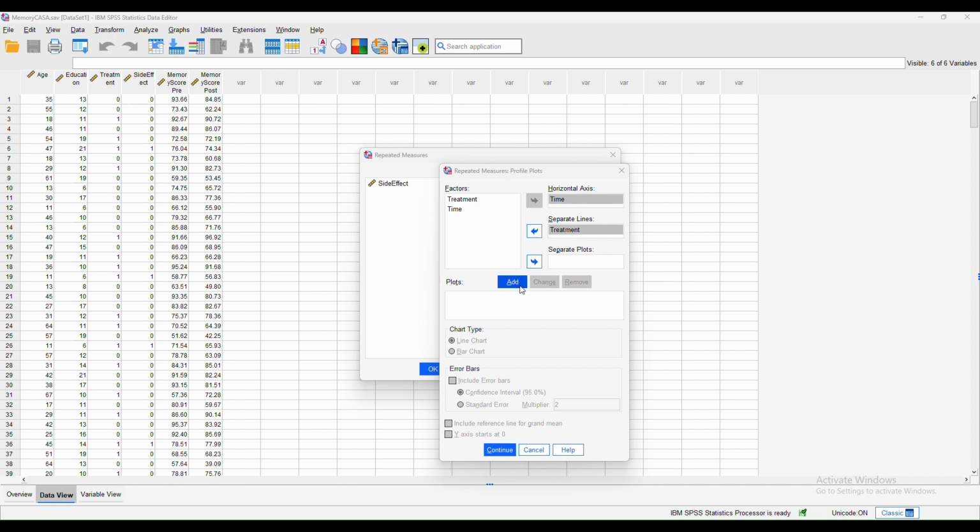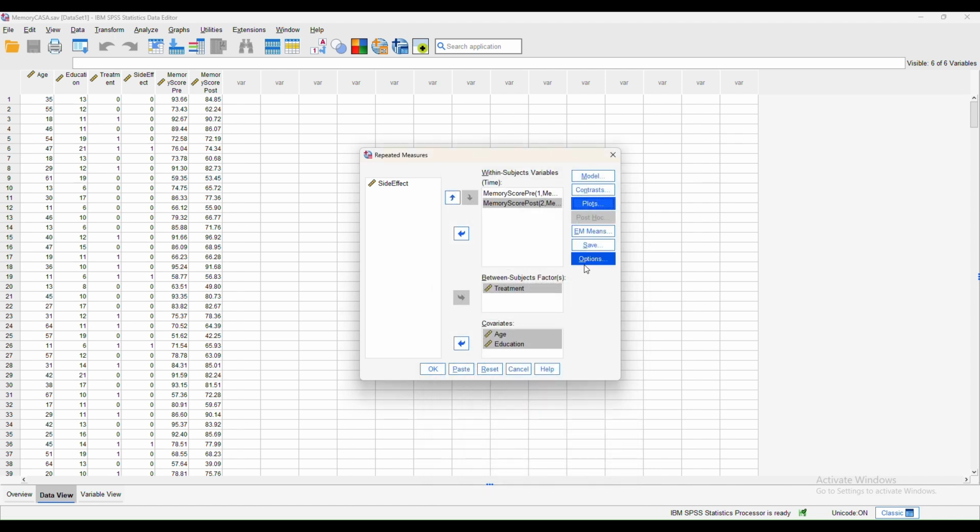And so once we've selected those 2 things, we can select add. Now we can specify the type of chart. Usually with categorical variables, we choose bar charts rather than line charts, which are used for continuous variables. We should always include error bars to visualize variation in our outcomes, and we'll leave those as confidence intervals, and we can click continue.